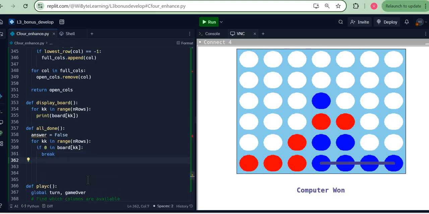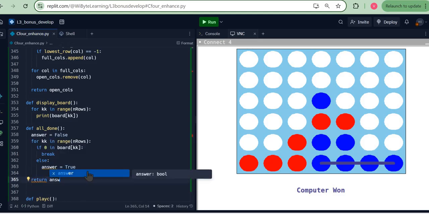which means that there is still some room left, the board is not fully done, and hence the answer will return as false. Else I will set the answer. Think about it. If I find a 0 in the board, it means that the board is not fully done, and hence I return a false. If I don't find any 0 at all, then I set answer to true. So I do it for every row, and in effect I end up doing it for the entire board, right? And having done this, I will just go and say return answer. Now this is really all we need.